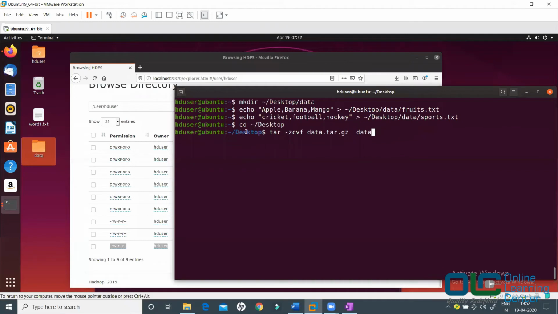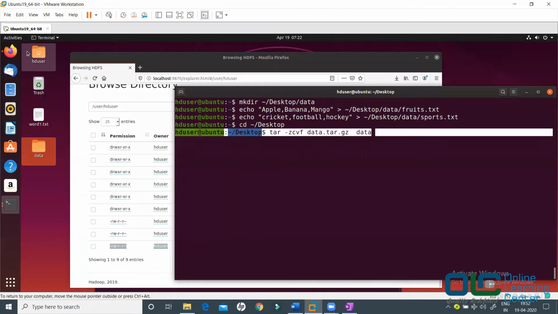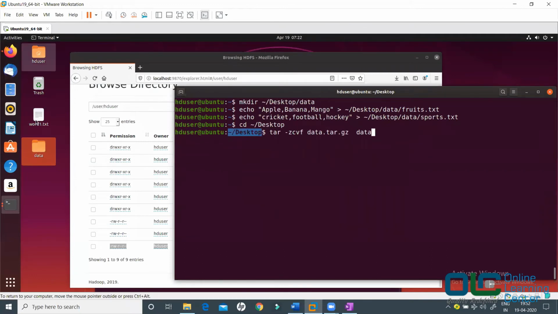Okay, see, where am I? I am in my desktop. I'm already in this place. Under my desktop, what are the files and folders I have? I have a data folder, and that's the reason I'm allowed to directly use just the folder name. And what is this command going to do? This command is going to create a zip file out of this data.